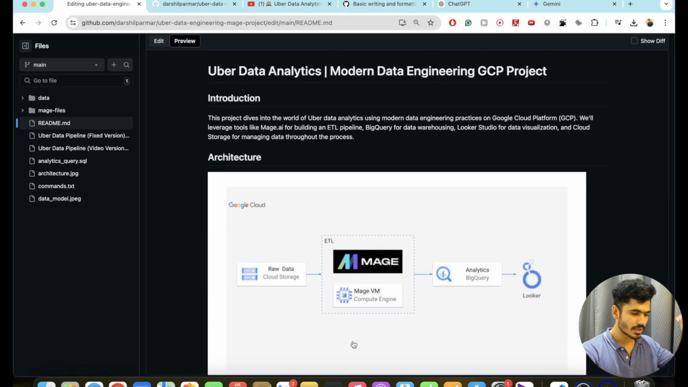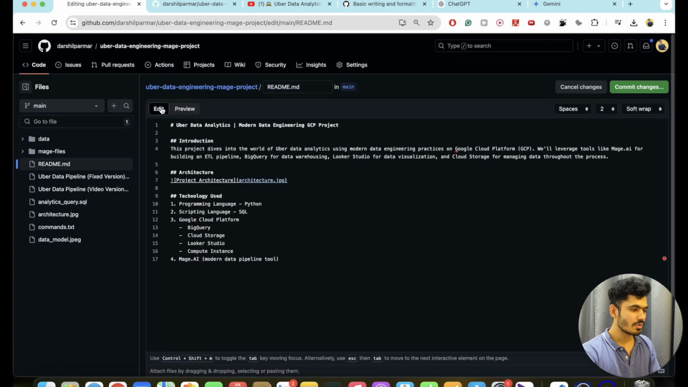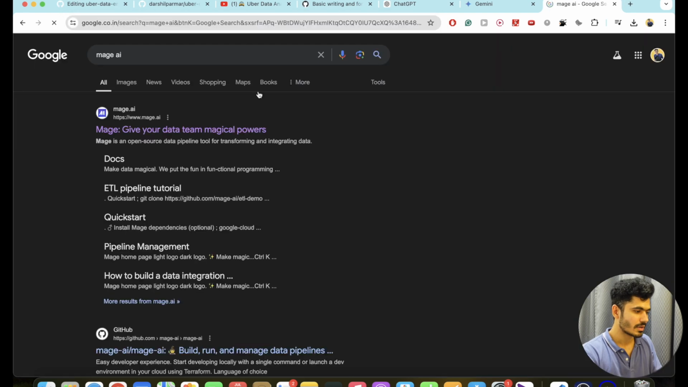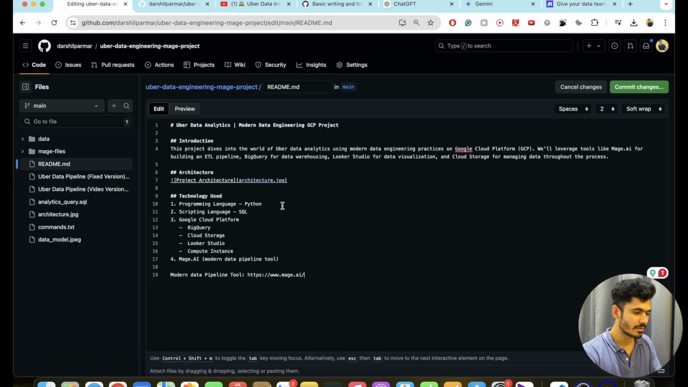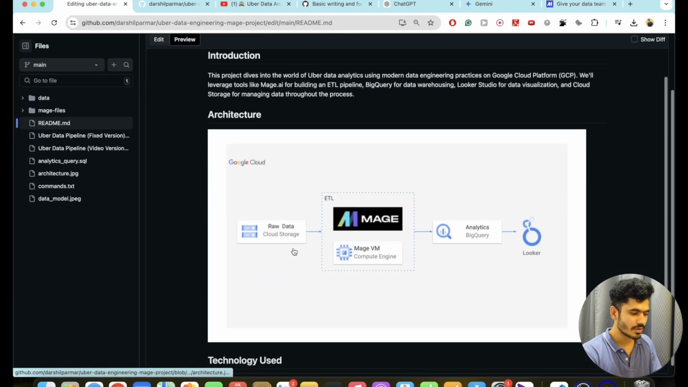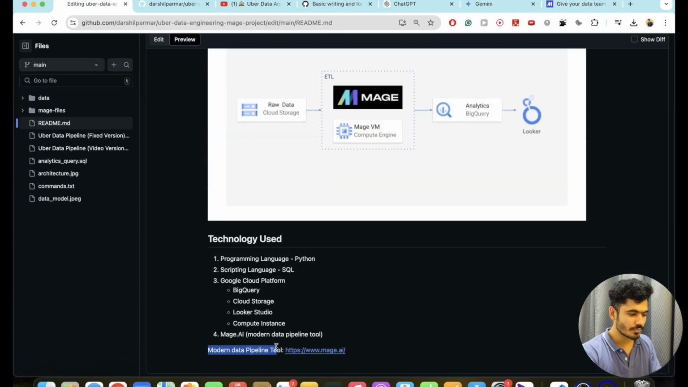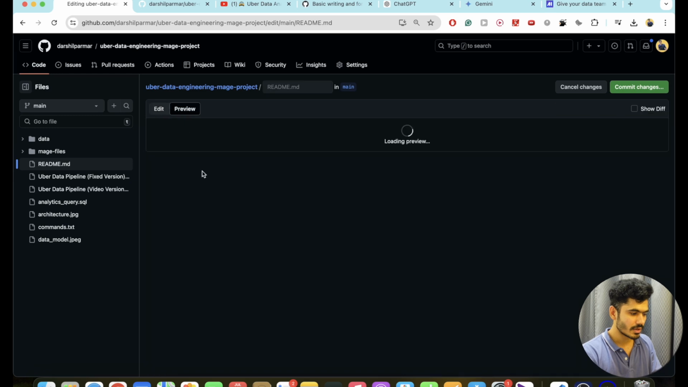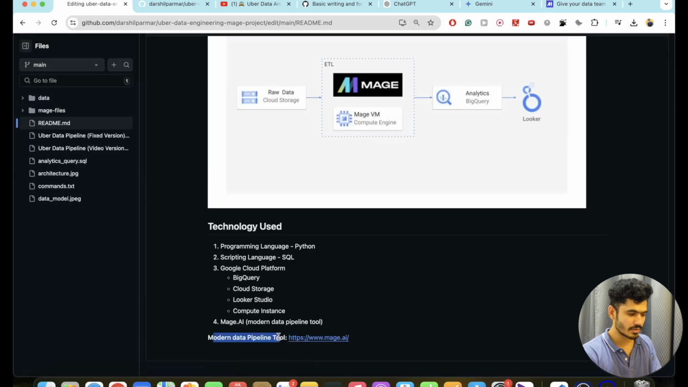Okay, I have the architecture, I have the technology used. Now what is the next thing? If I were to provide the link to this Mesh AI tool, I can just write the modern data pipeline tool. And I can just come here and write Mesh AI, and I can just copy the link of this and paste it over here. If I see into the preview, it will look something like this. If I want to bold this, it is also possible. I can just select this and hit Control B. This will add double asterisk over here, and you will be able to see this in the proper format.